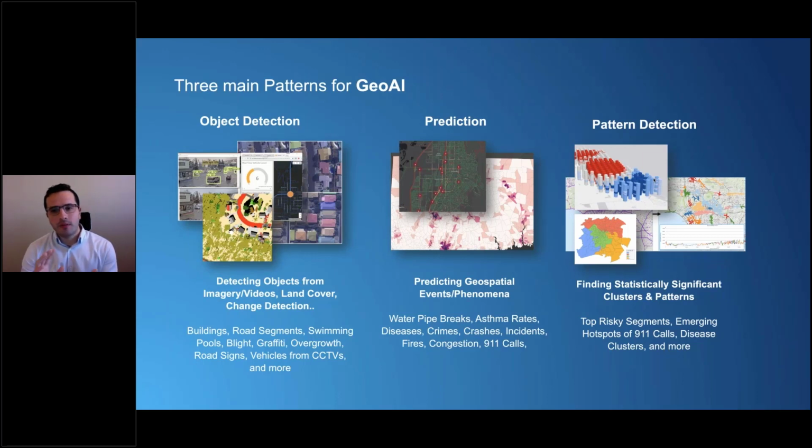And the third pattern is about finding patterns and clusters in the data that are statistically significant. So if you have a lot of data for road crashes and you want to understand what are the top risky intersections in Los Angeles, for example, you can use density-based clustering to find those most risky intersections, right? Or you can even take this to a temporal level by applying the space-time cube, as you can see in this screenshot, to understand the spatiotemporal patterns.